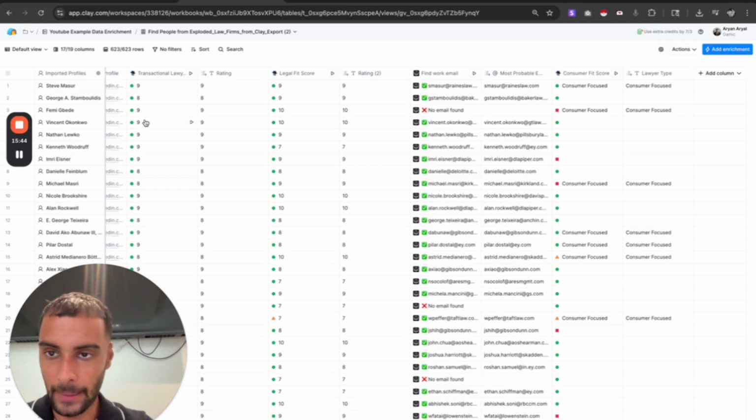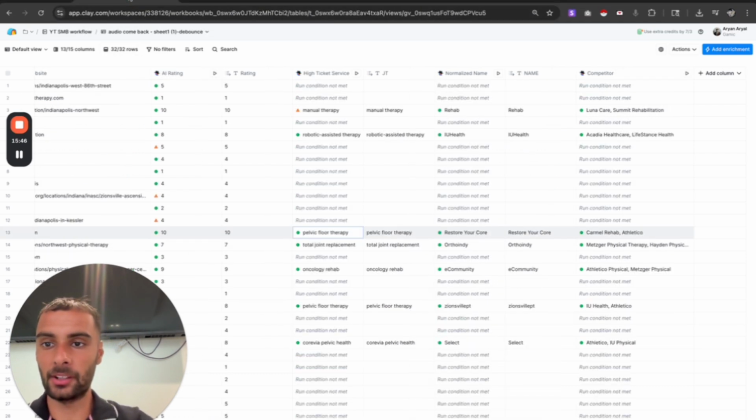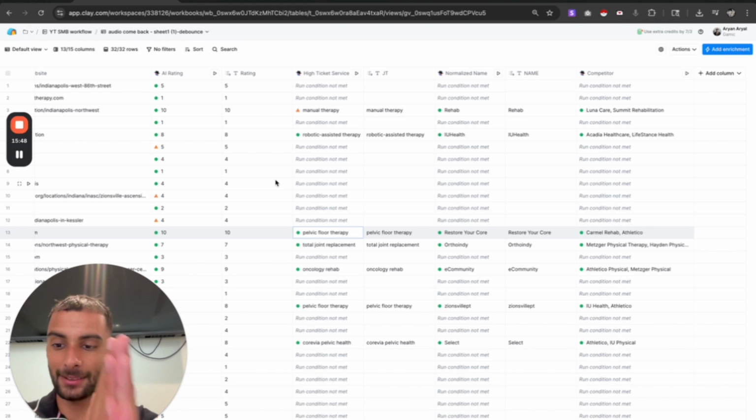So yeah, that is pretty much it, ladies and gentlemen. So that is the entire Clay table.